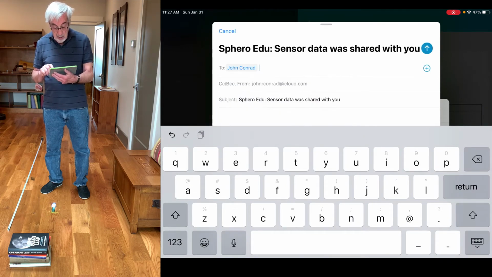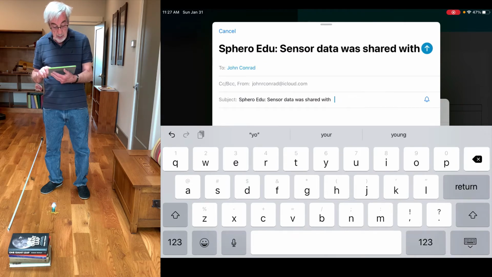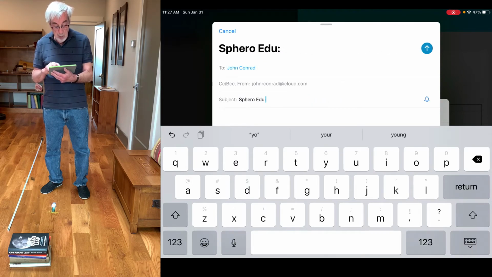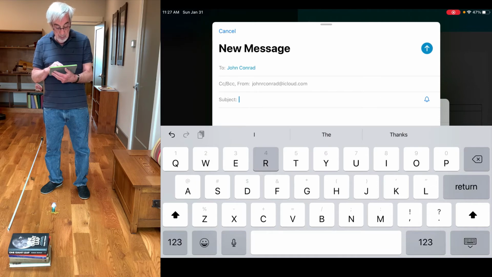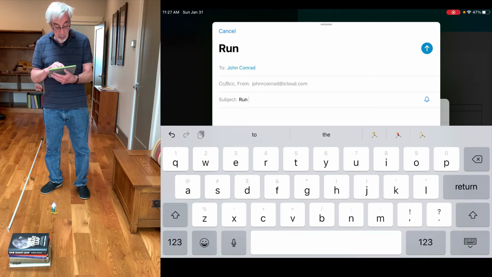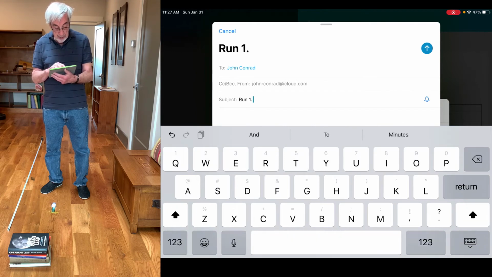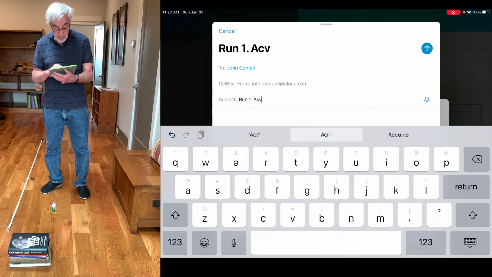There's me, and I should have called that previous one run 1 screen grab, but this one I'm going to call run 1 Excel data.